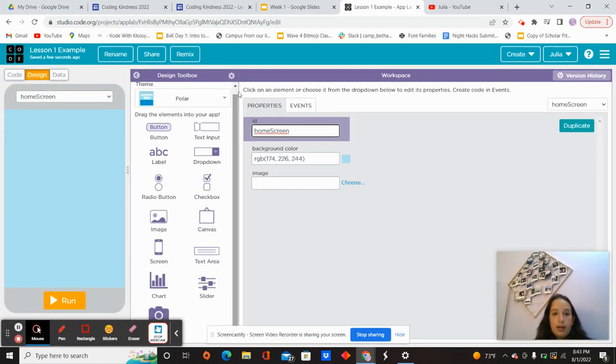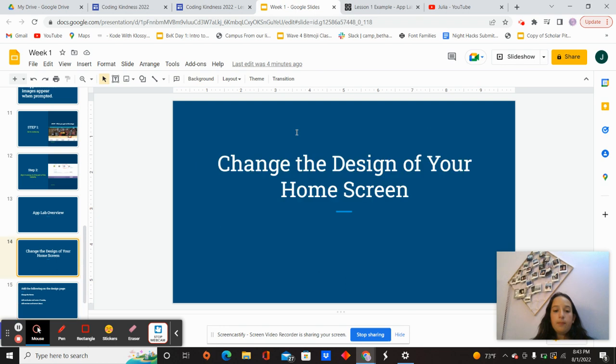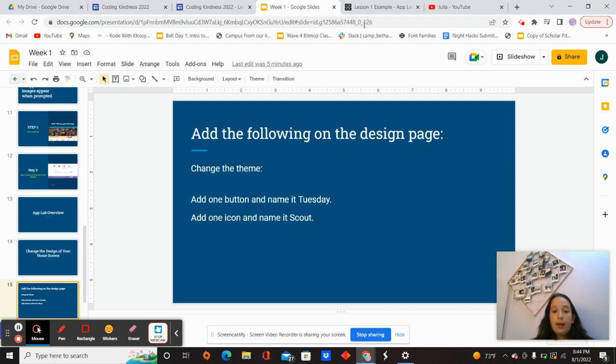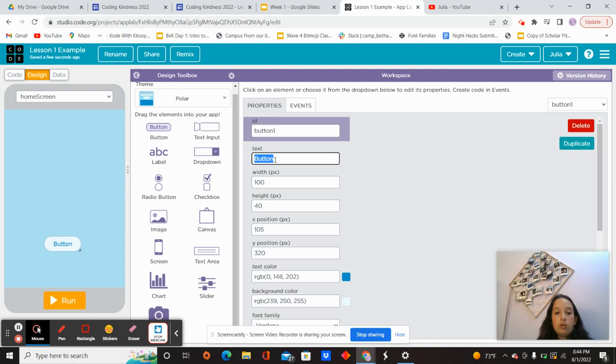So now that you've done that, go back for a second and make sure you've chosen a theme, and we're going to get ahead. Now that we've changed the theme, we're going to add one button and name it Tuesday, and one icon and name it Scout. So I'm going to go ahead and choose a button right here. We want to name this Tuesday.